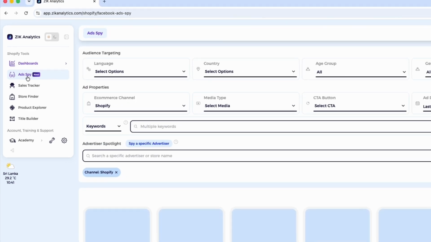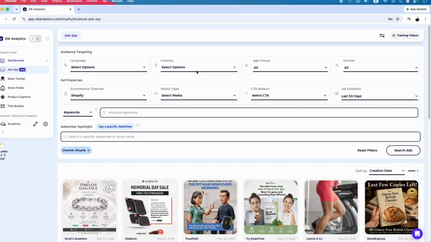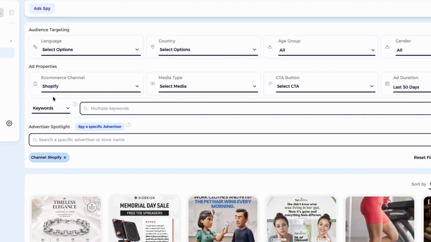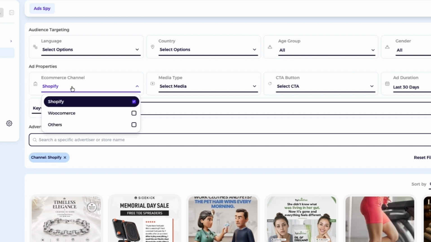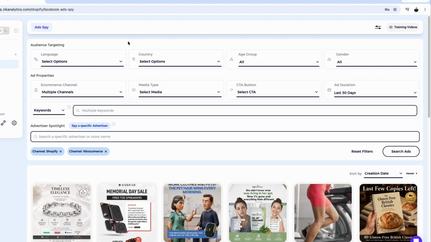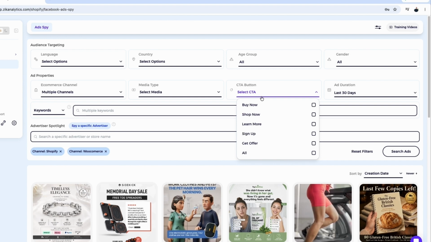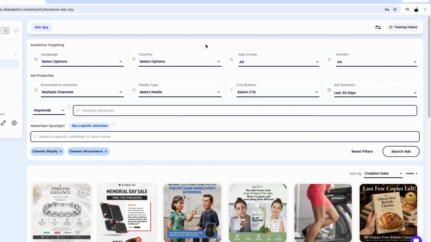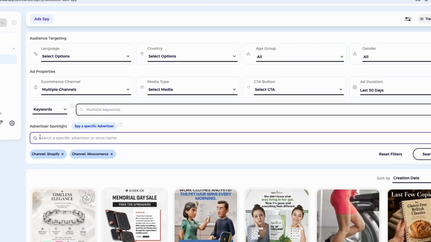So to do this, you just want to click on Ad Spy. Under the filters section, I'll select Shopify and WooCommerce as the e-commerce channels for this case. This way we only see independent retail stores, right? Now, you can apply additional filters such as country, media type, or call to action button, but for this tutorial, I'm only going to focus on e-commerce channels. Also, if you already know a specific advertiser or a store name that you want to reverse engineer, you can search for them directly here.